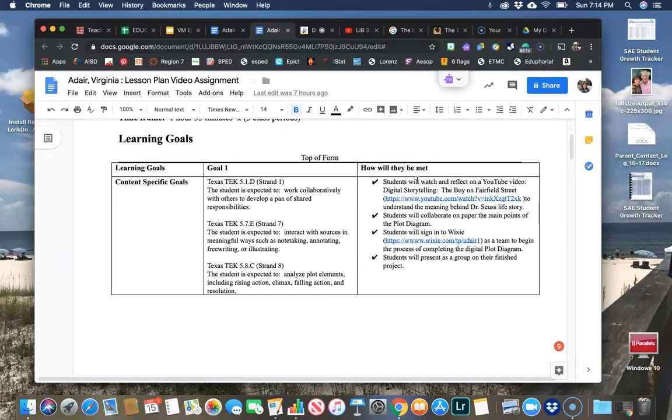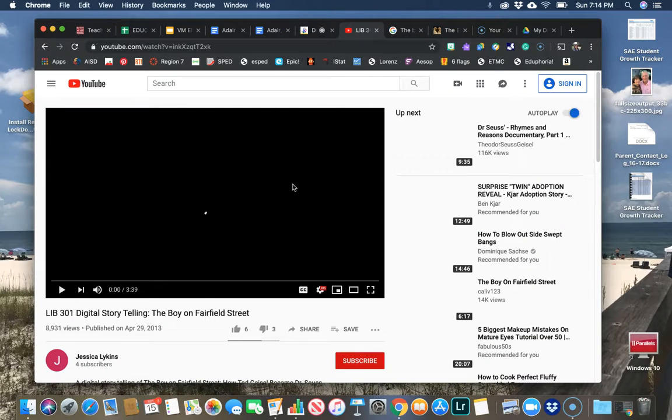How your goals will be met today is based on the book we've read, the read aloud. I read it to you, The Boy on Fairfield Street, the story of Ted Giesel, or as you know him, Dr. Seuss. First you're going to watch and reflect on your YouTube video, which is called Digital Storytelling, The Boy on Fairfield Street. This gives you a little bit more information and facts than the book did, in actual pictures. It's a digital storytelling that someone put together, so I want you to watch that.